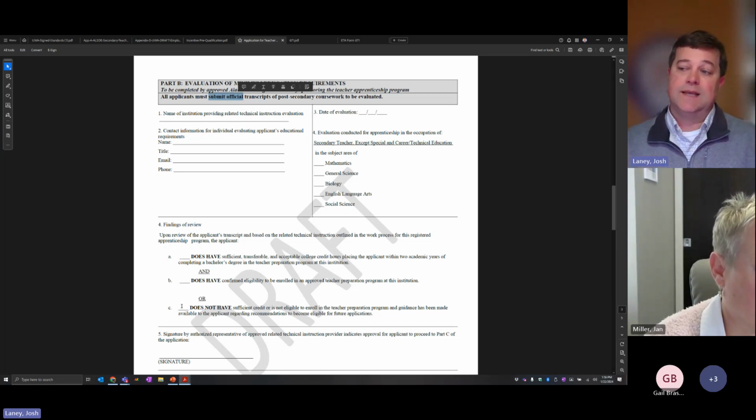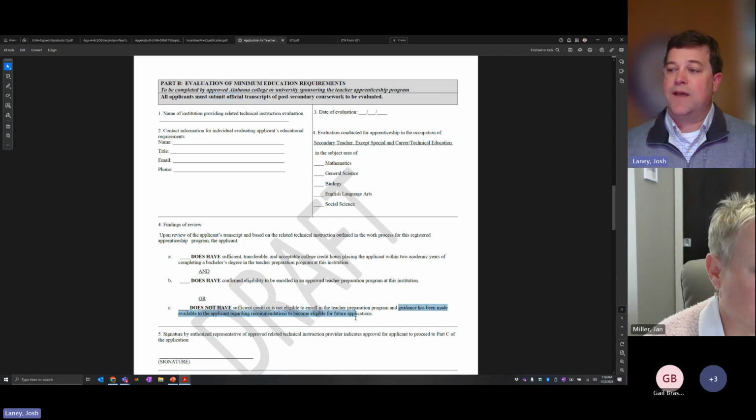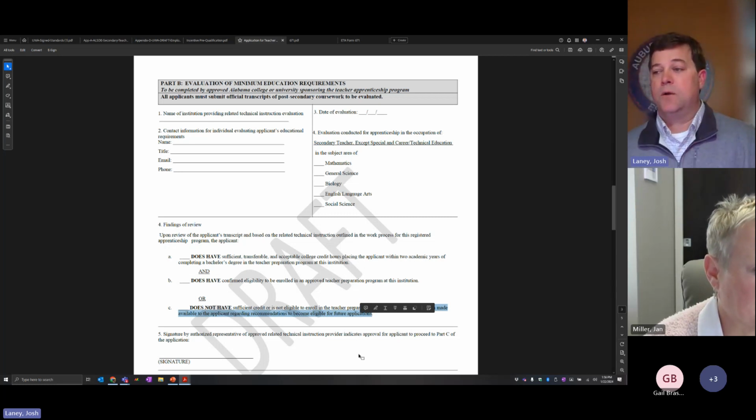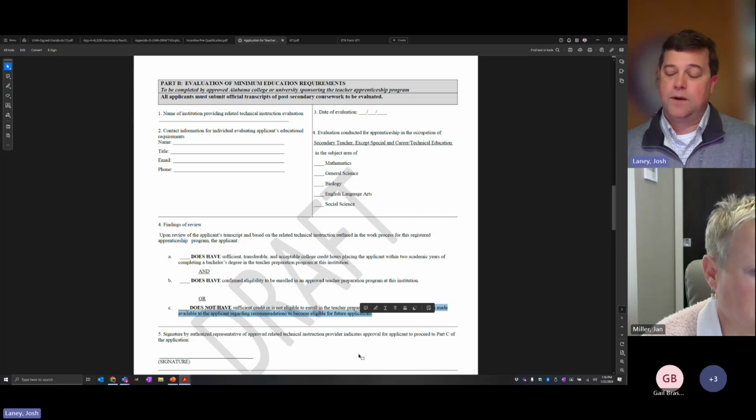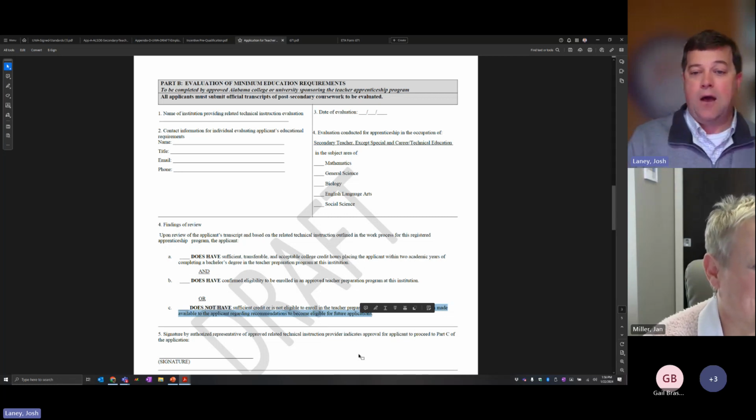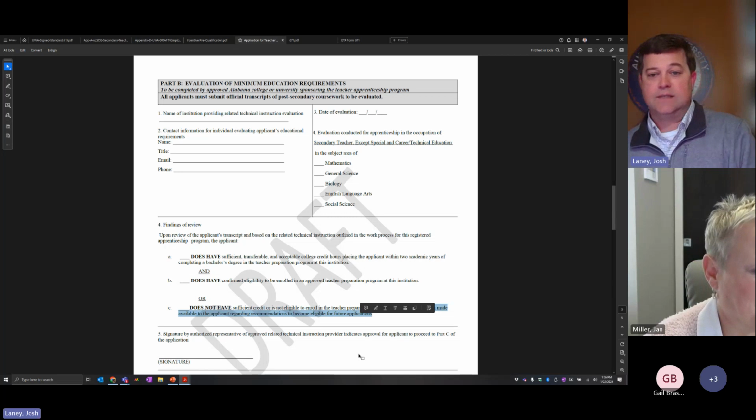Or item C is they don't have sufficient credit, or they don't have what it takes to get into the teacher ed program. And then the only requirement there is that guidance has been made available regarding recommendations to become eligible. This was something that our employer partners at the beginning, our superintendents and principals, felt strongly about. We don't want people to just get told no. If it's no, it's no right now. What does it take to get to yes down the line?